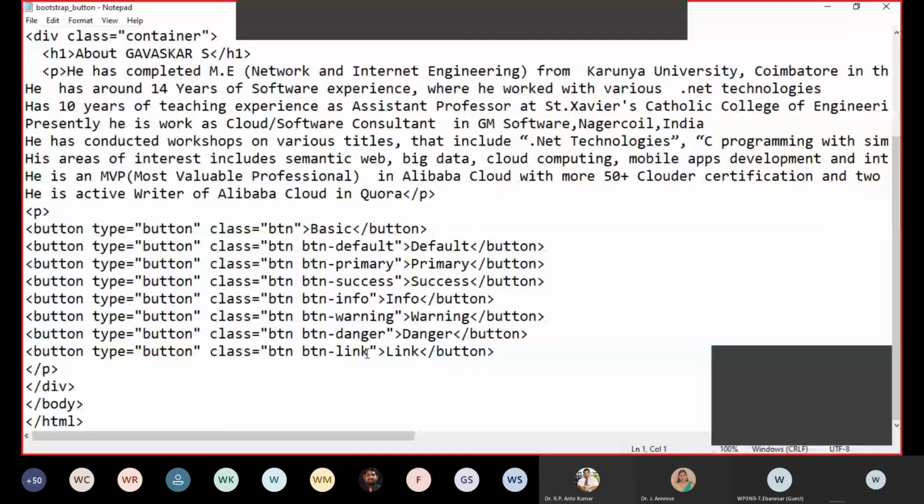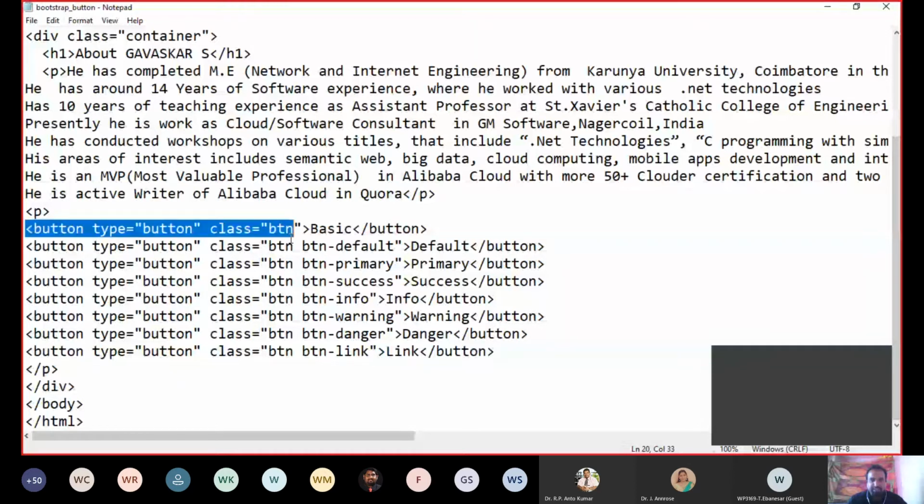Now you see, this is the coding for creating a button. Button type equals submit, or in HTML5 we use button, but in the older version we would use input type equals submit, which will also work here. Class is important here. For a basic button, you just provide btn. If you are going to create this basic button, you have to provide class equals btn.